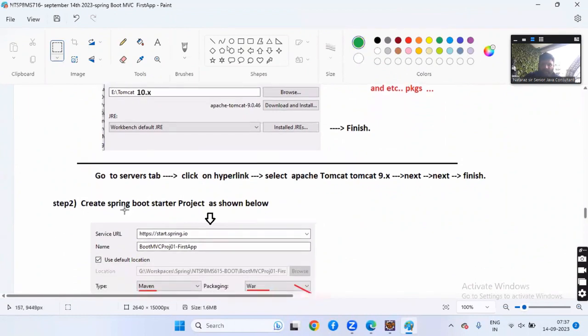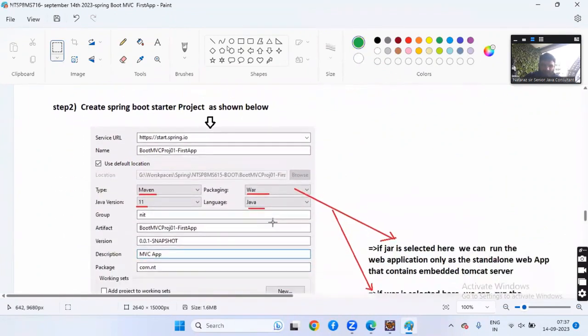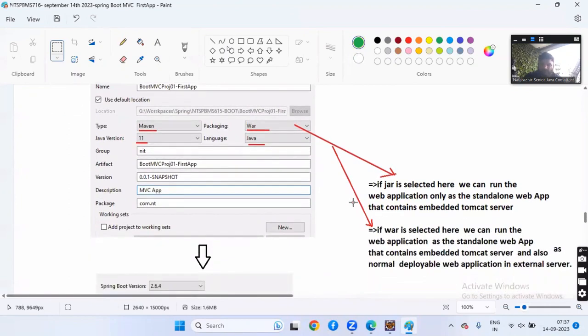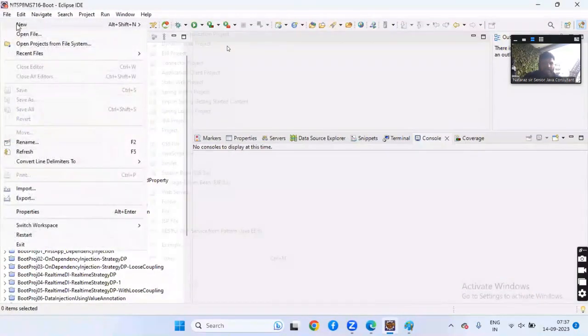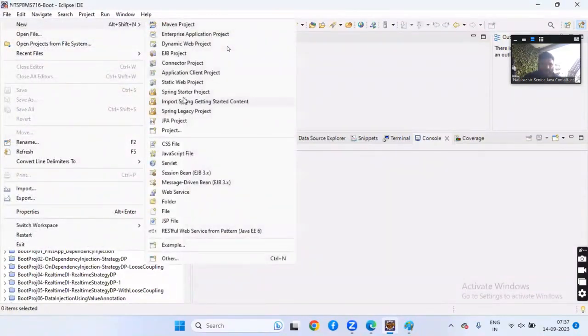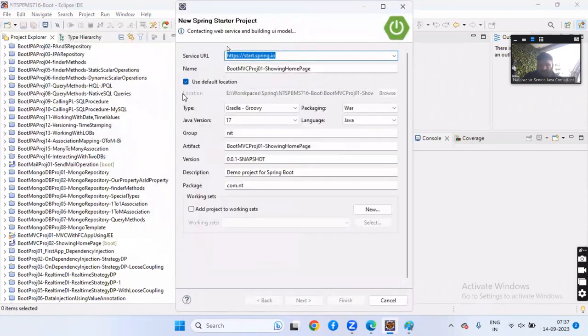Create Spring Boot starter project as shown below. Verify, that is compulsory. Either Maven or Gradle, your wish, guys. But in my system, Maven with war is giving some problems, that's why we are going for the other option. Now let's do that. File menu, Gradle I'm going to use. It's a problem in my system, not an entire problem, guys.